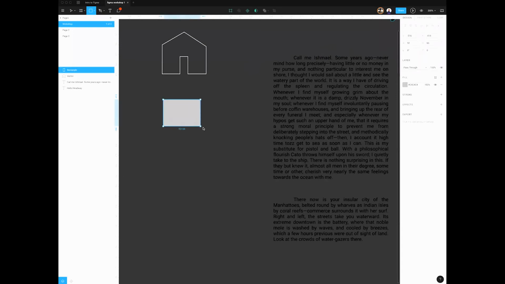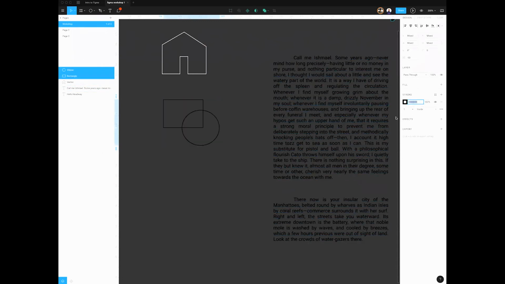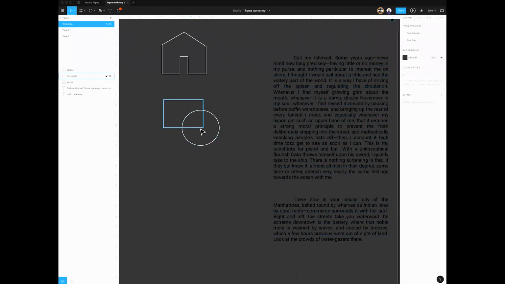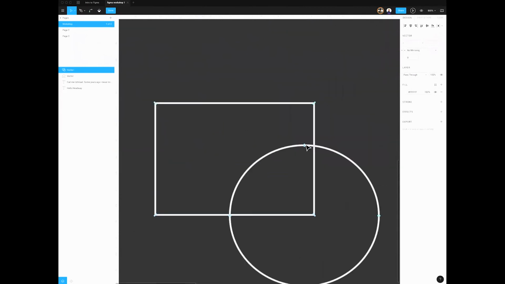They still have similar capabilities. So if I were to make a square here and then make a circle here, both of these are technically vectors as well. But you can still merge these together, and you'll see, because these aren't part of the vector network, they have this overlap shape here.